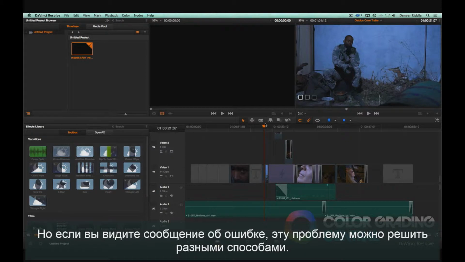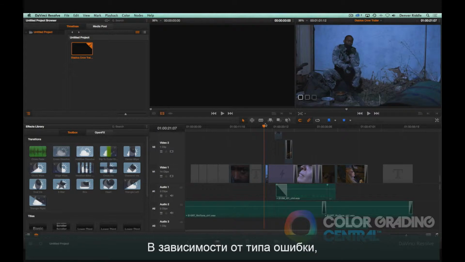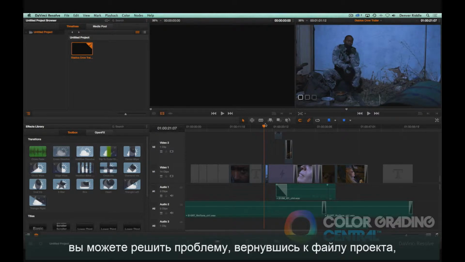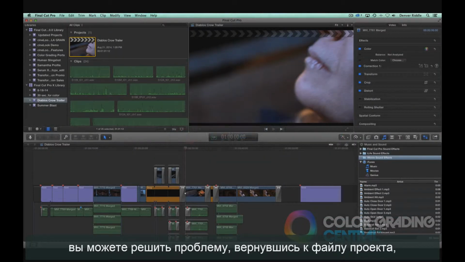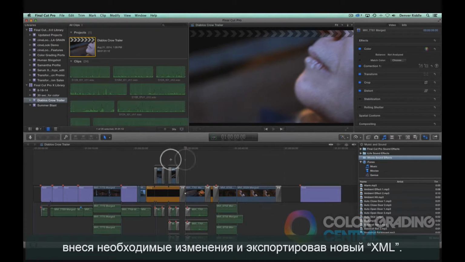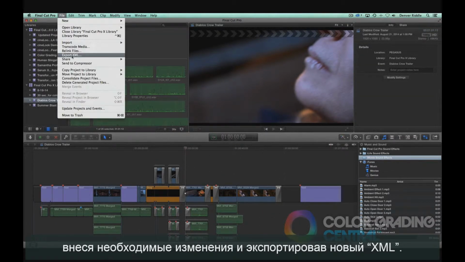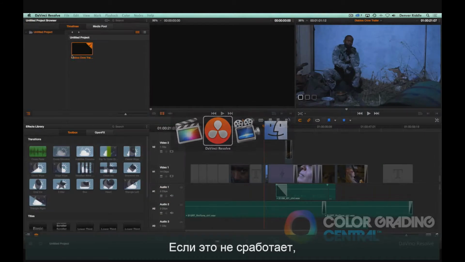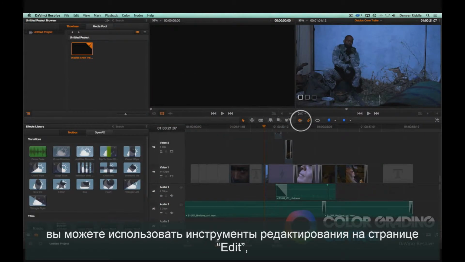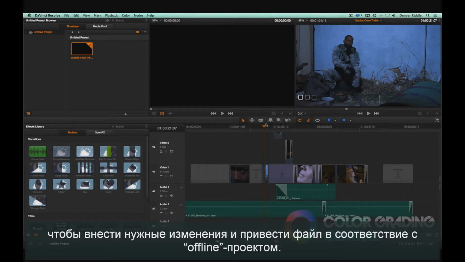But if we did get any errors, then we could troubleshoot in a couple different ways. Depending on the error message, we may be able to fix the problem by going back to the project file, make the necessary changes, and export a new XML. Or if that doesn't work, we can use the editing tools in the Edit page to make the necessary changes to match with our offline.